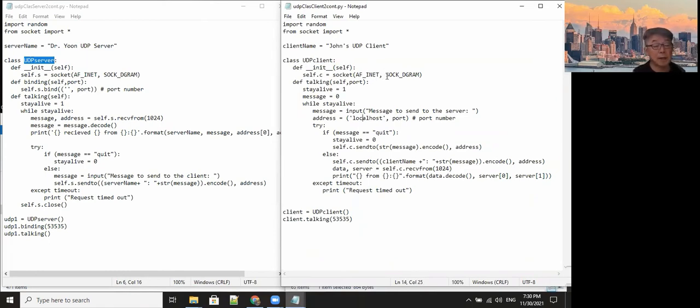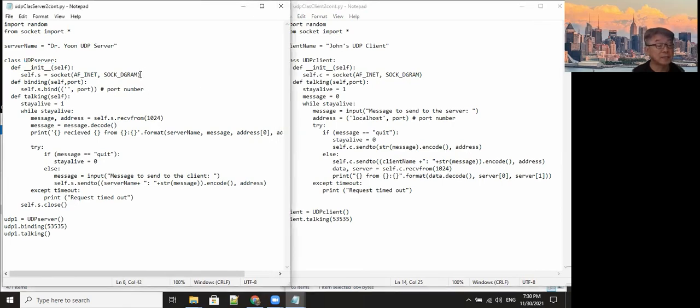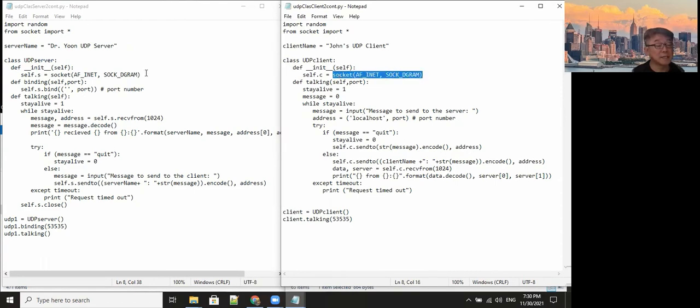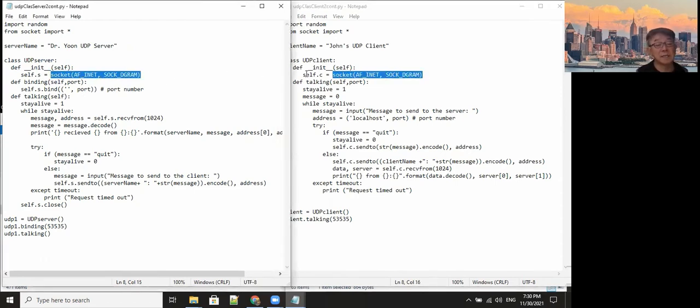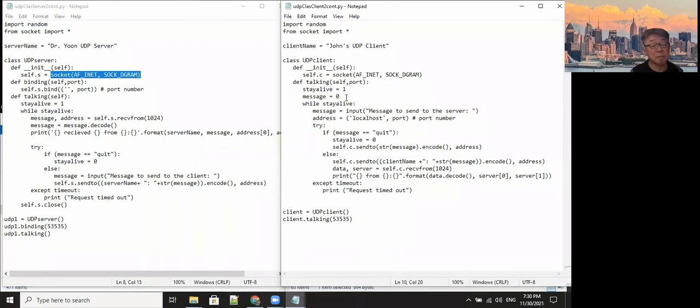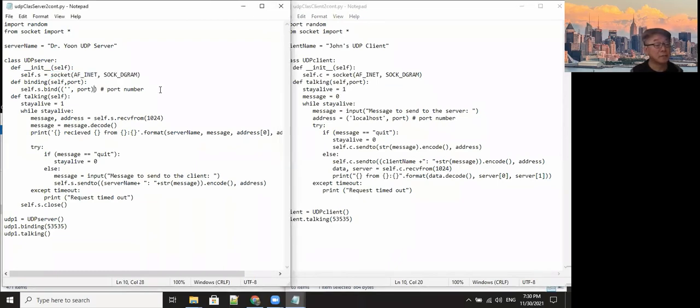So both server and client need a socket object. The socket object is constructed through this datagram type, the same datagram type. This socket and that socket, server socket and client socket, are exactly the same code. And the client does not need to bind, but the server needs to bind.